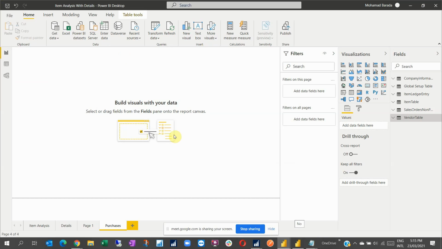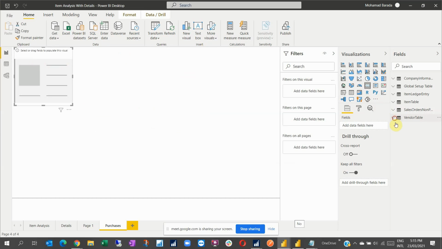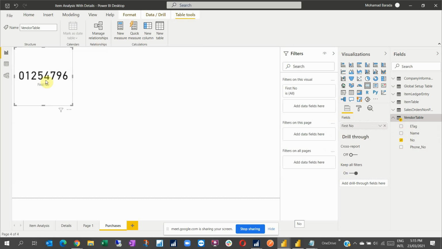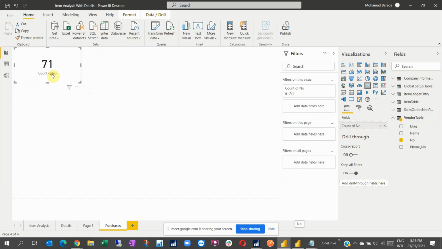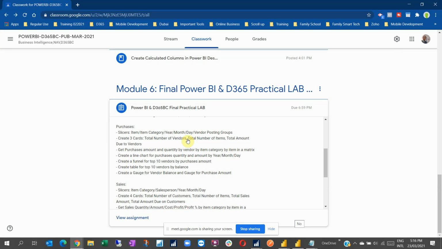So for the total number of vendors, when I add a card and I select the vendor number, automatically the system shows me first number. I can always change and put count. I have 71 vendors, so I can change it here by just adding count. So it will show me the count of numbers inside my vendor. So this is very easy to add the total number of vendors.